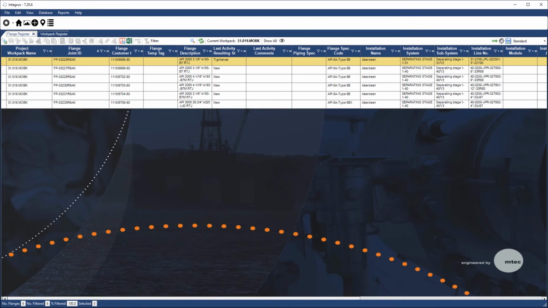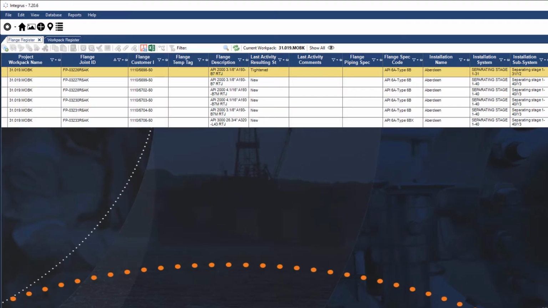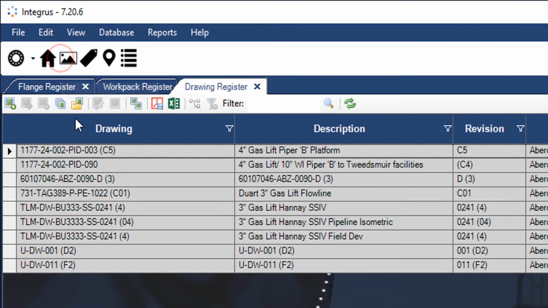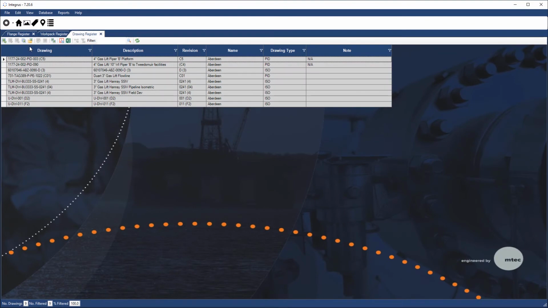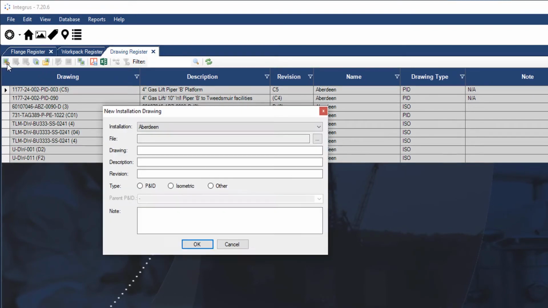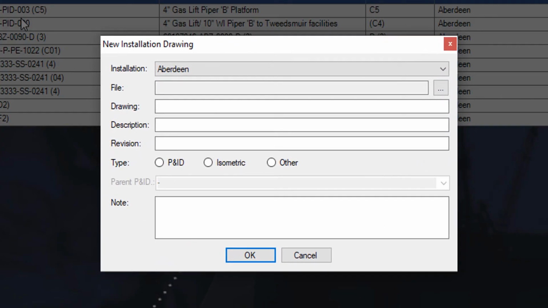A core function of Integrus is its drawing management. By clicking on the Drawing Register button, I can see a list of every drawing in the system. New drawings can be added in two ways. The first method is to click on the Add Drawing button. From here, we can locate the drawing and enter its details.